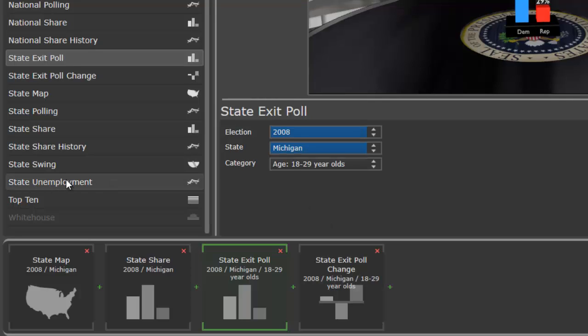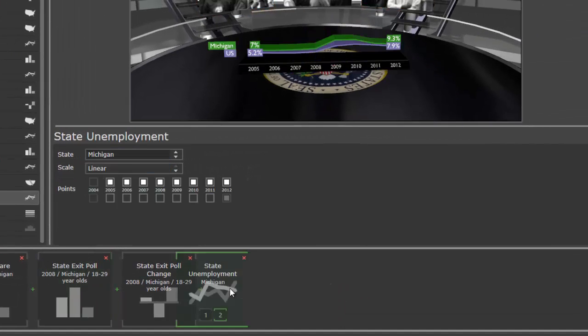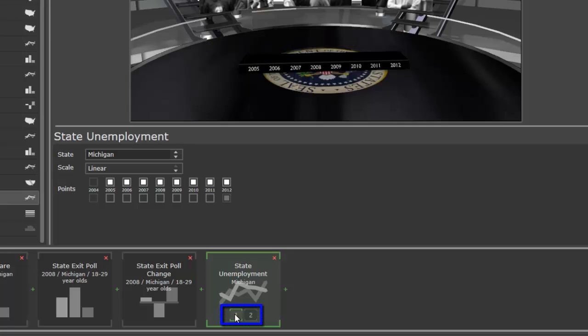Okay, let's finish up with the line graph. I'm going to pick up state unemployment from my graphics list and drop it onto the end of my timeline. This particular line graph is showing the unemployment in Michigan compared to the overall US level tracked over time. And you'll notice by default when we're adding a line graph to a sequence, it has 2 animate points. One that brings on the plinth and the second one that brings on the graph in its entirety.